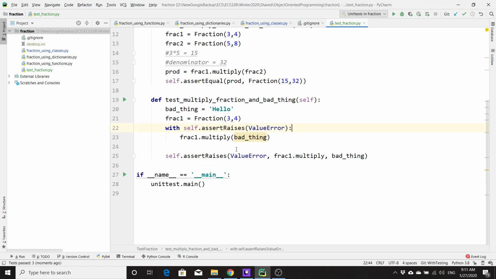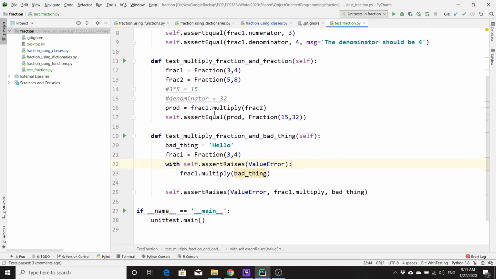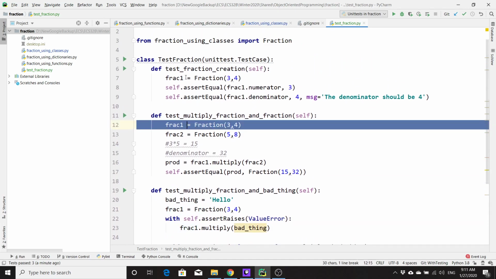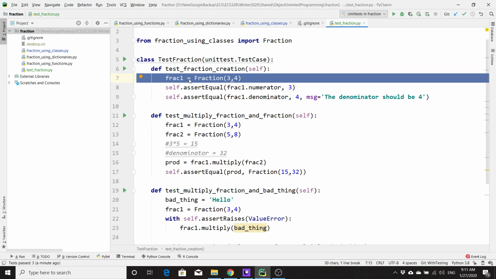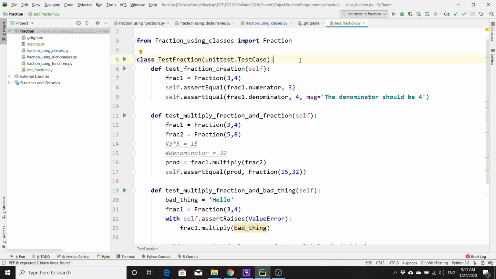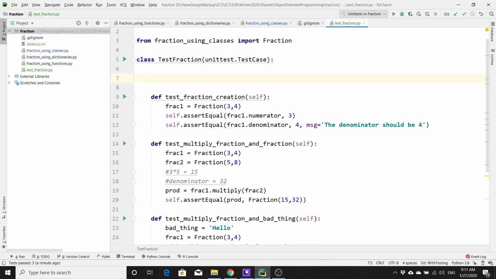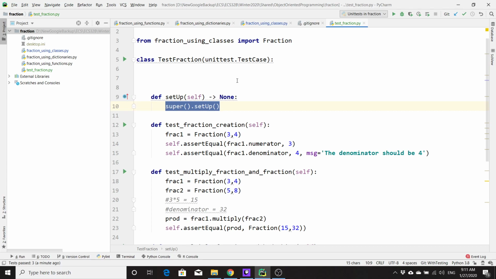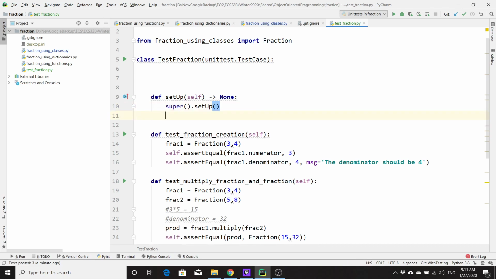One thing that you've probably noticed is that we've used the same fraction, right? Fraction 1, fraction 1, fraction 1 multiple times. If you have some common piece of setup code that you want to be run before every single test, the way that you can do that is by defining a setUp method. And I pressed Control-O to get this to appear, so setUp.